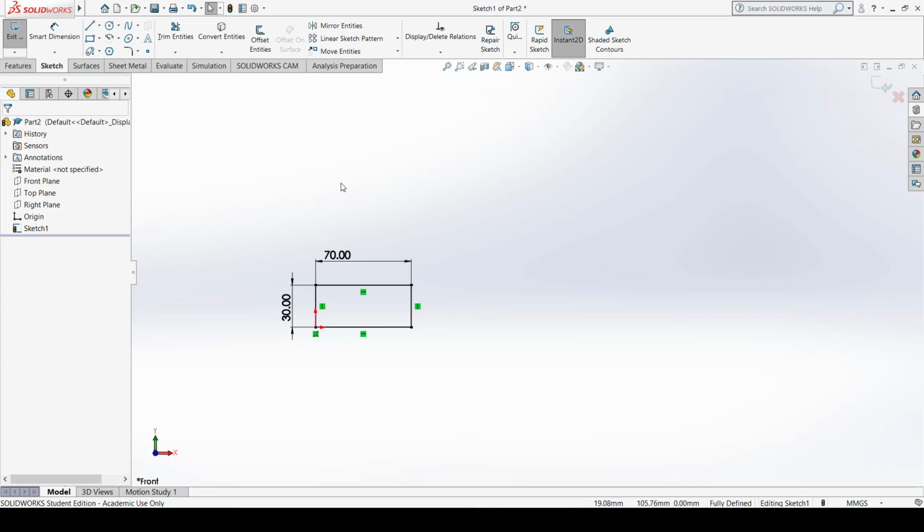So let me discuss the linear sketch pattern first. This is the entity I want to pattern in the X as well as in the Y direction. In X direction I need 5, and in the Y direction I also need 5. Fine. So what I do, I just select this entity first.